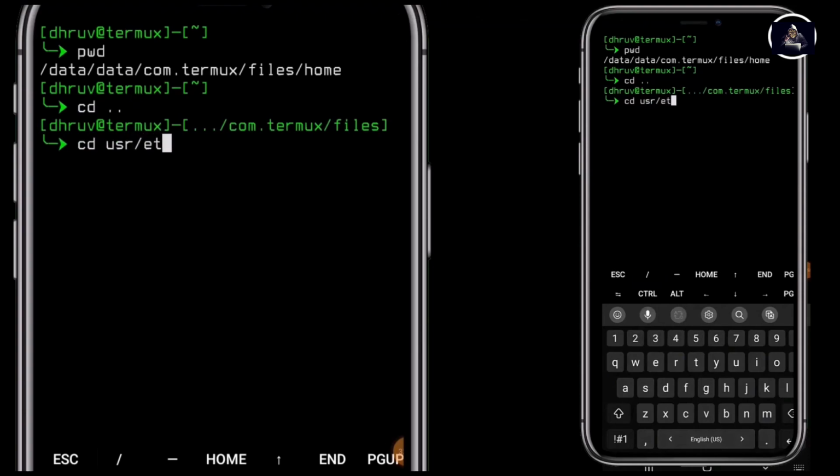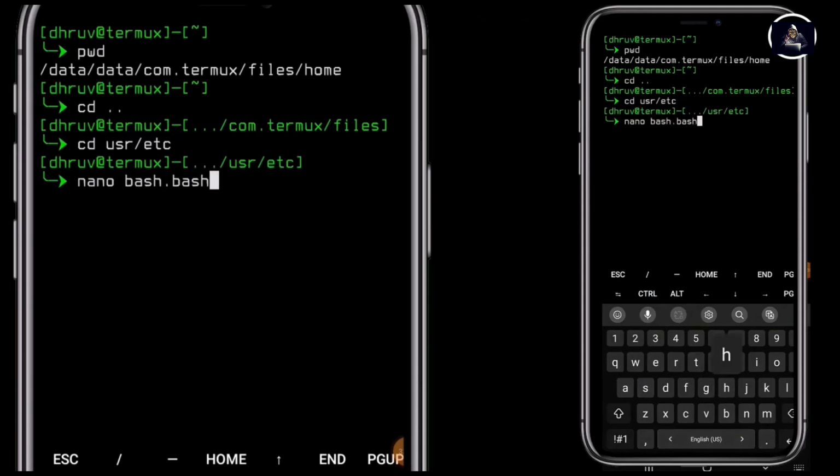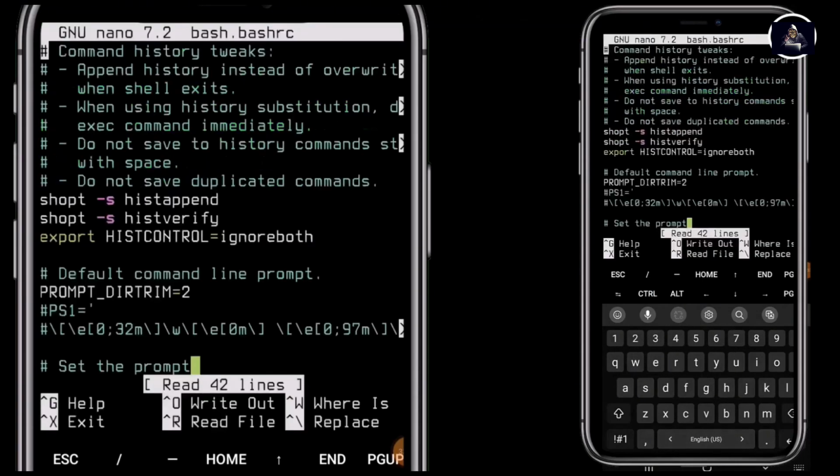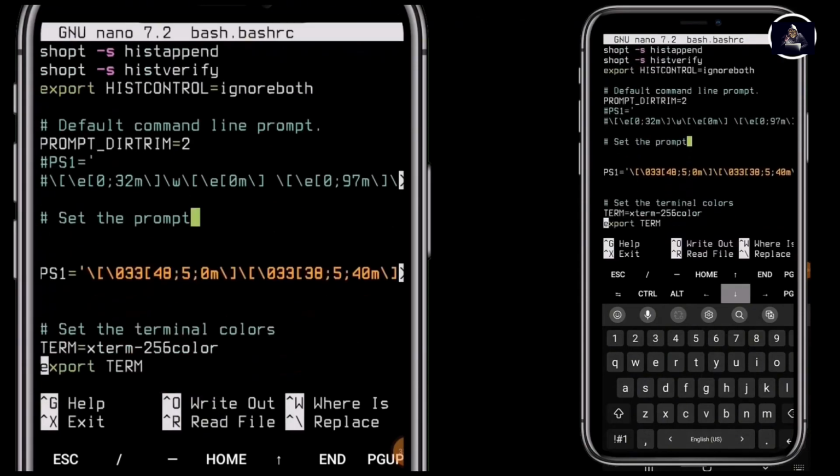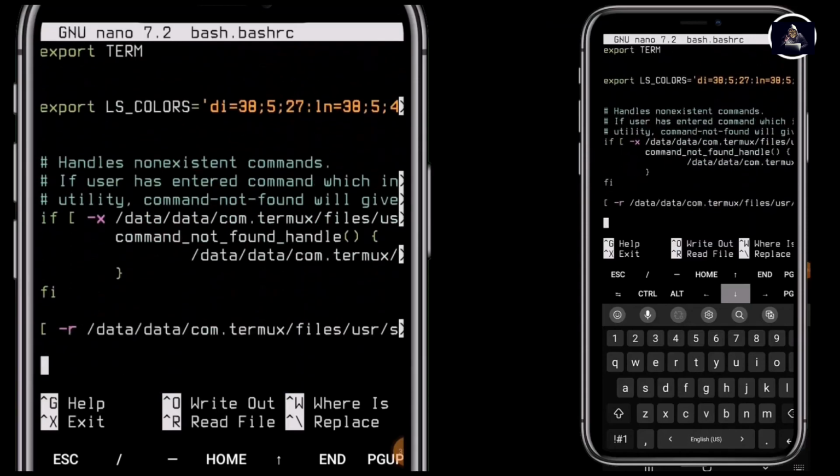And here, type cd etc. Done. Now, type nano bash.bashrc, so this is the bash file of our Termux machine. You can see all the commands and codes here, and since you have now a little bit of knowledge on bash, you can also try to understand the codes written here, so try it if you have time. Now our task is at the end of this file, so scroll down here.